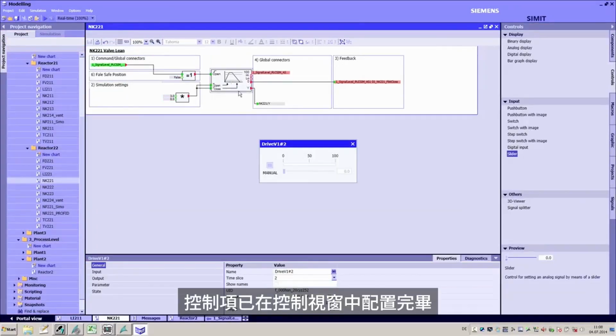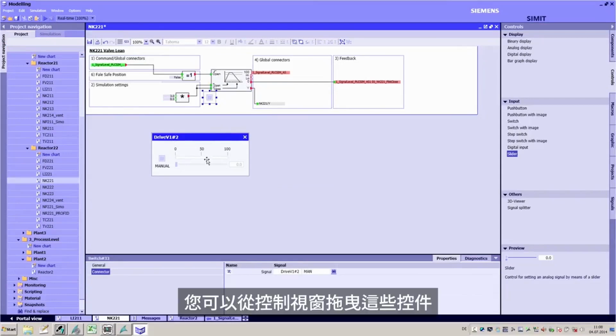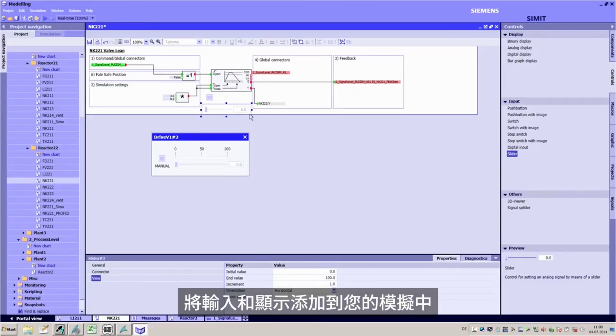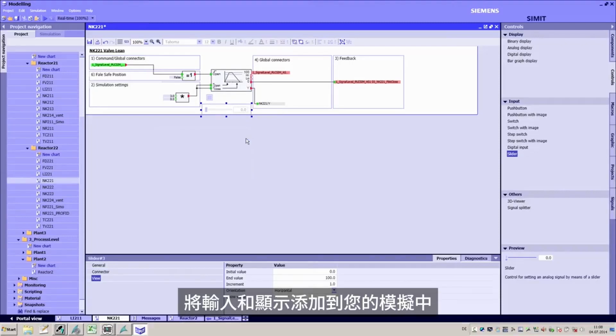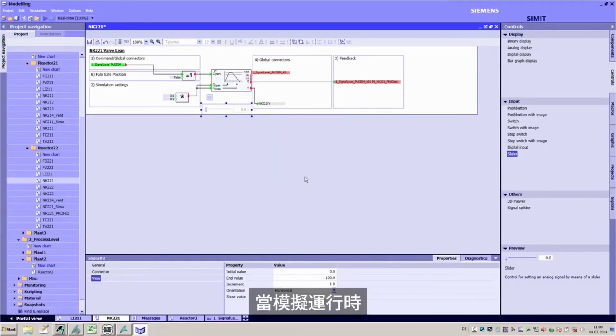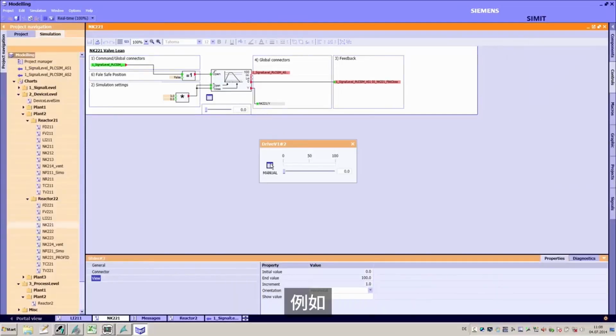The controls are ready configured in control windows for individual components. You can drag these controls from the control window onto a diagram, which makes it easy to add inputs and displays to your simulation. When the simulation is running, you can easily open the control window by double-clicking on the component, for example, in order to simulate manual operation of a standard actuator.